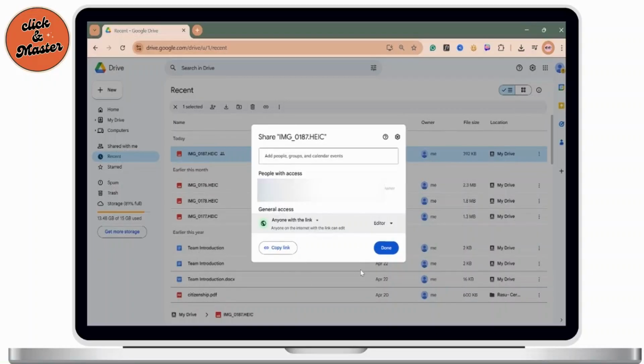So you can just tap on copy link and send it to the person that you wish to send it, or you can just put in their Gmail address in the add people, groups and calendar events, and then tap on done and then share it in your Gmail.